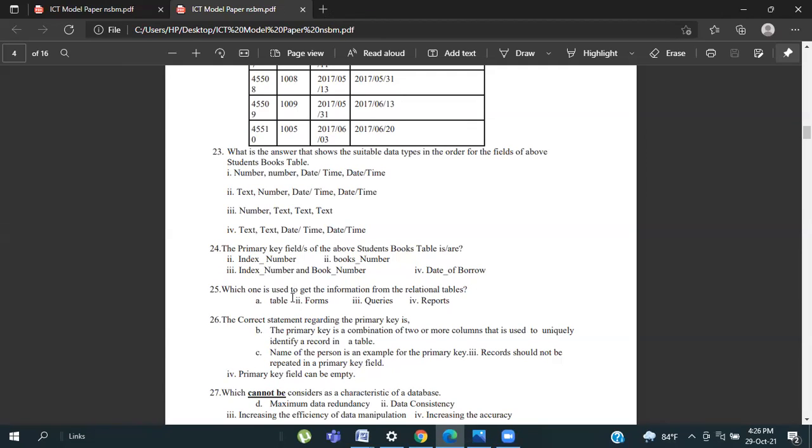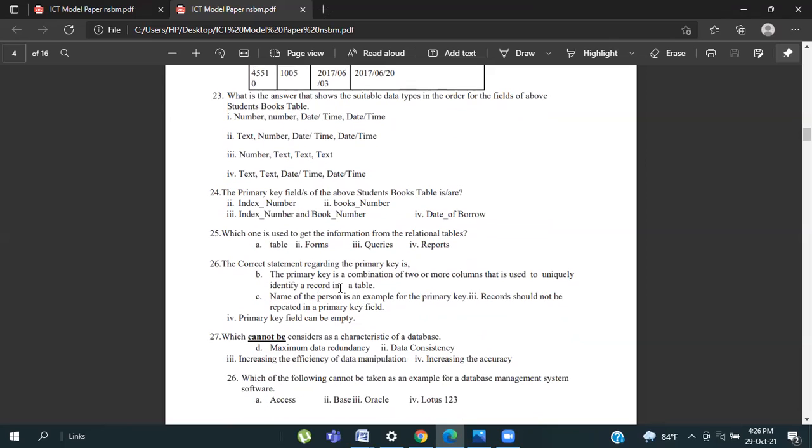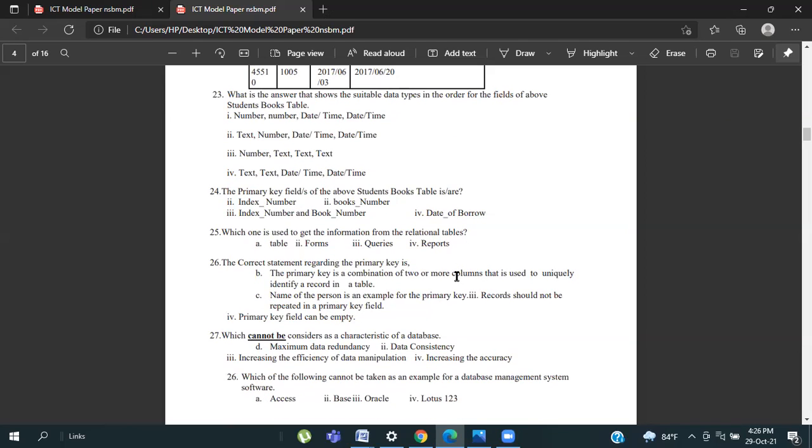25th. Which one is used to get the information from the relational tables? They are asking which one can be used to obtain information from the relational tables. So the answer is the third one, queries. Forms, tables, reports are not very practical. Queries are related with relational tables. So queries is the answer, third one.